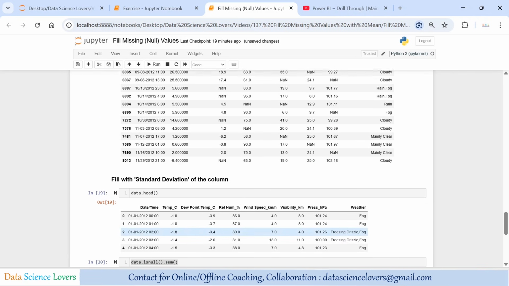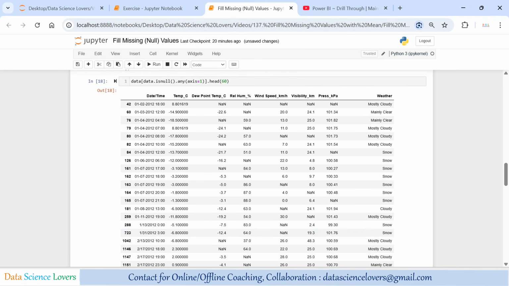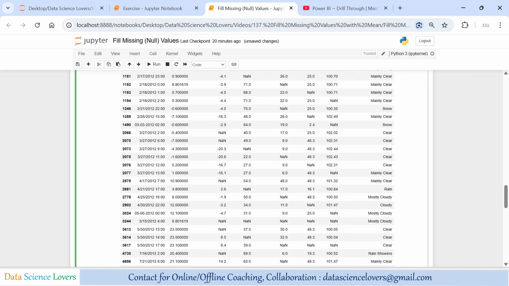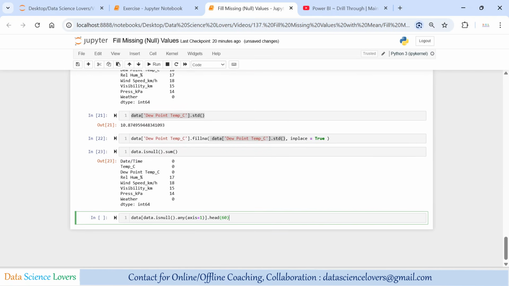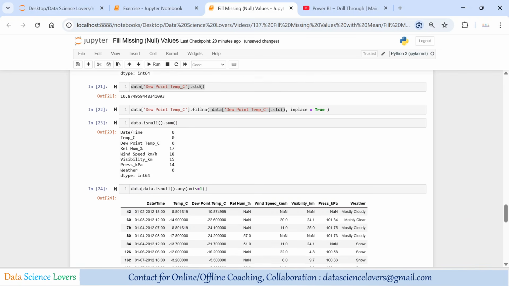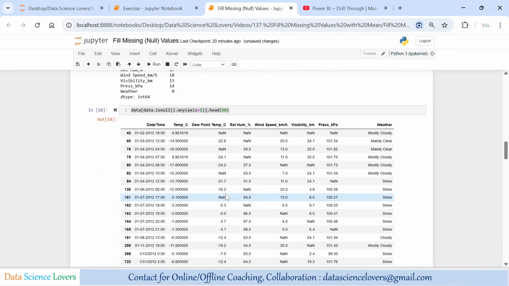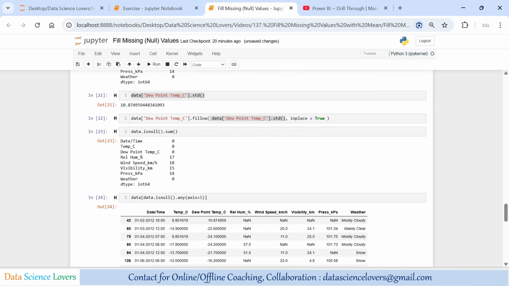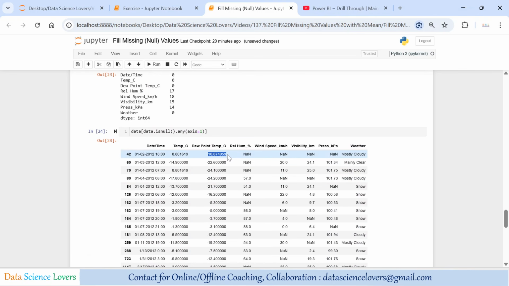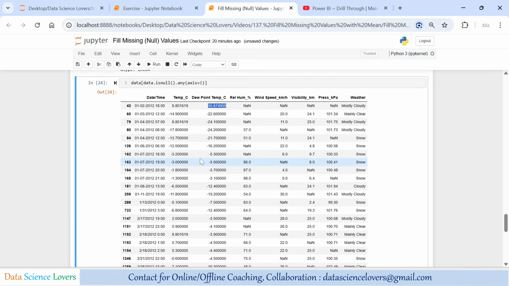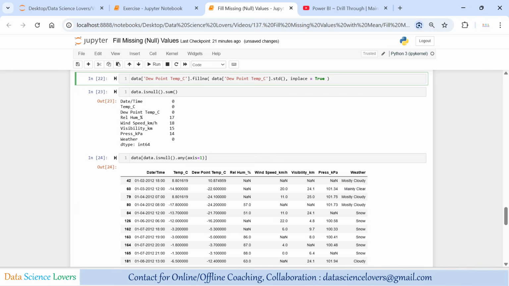To cross check again, we can simply copy this command and paste here. Okay, I am removing this head function. So if we see above, before filling the missing values with standard deviation, at index number 42 in dew point temperature we had a missing value, NaN. Now after filling with standard deviation we have the value 10.87. Okay, means the values are filled now. Let's move to our next column.